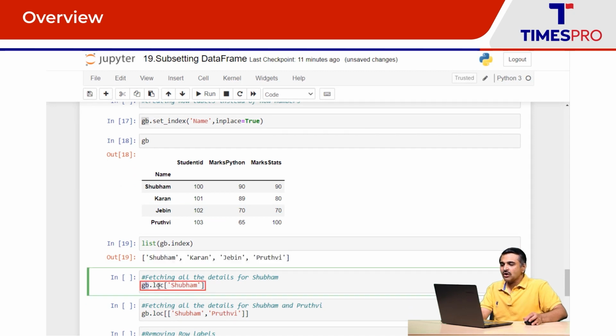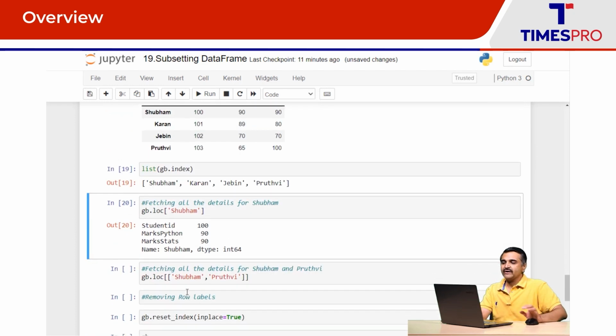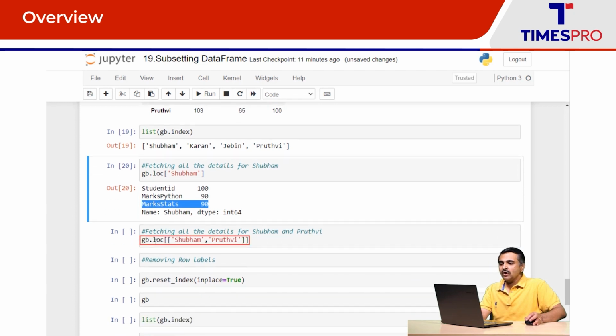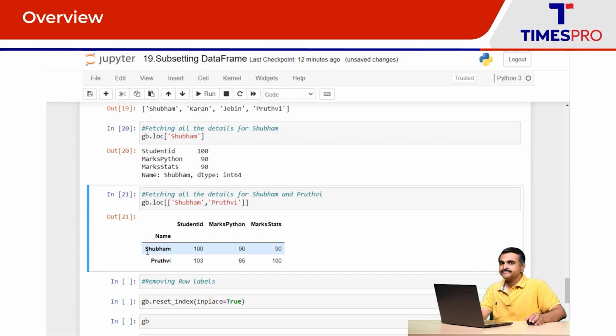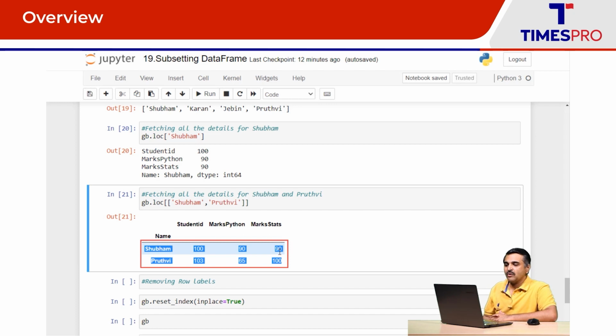I can say gb.loc and now specify Shubham. That is, I have a label given to the row, and I want to fetch the row for student Shubham. So this is what I get: his student ID, marks in Python, and marks in statistics. With gb.loc, I can also fetch multiple rows for row labels Shubham as well as Prithvi. So I have it over here, right? I fetch two rows and the output is a data frame object.